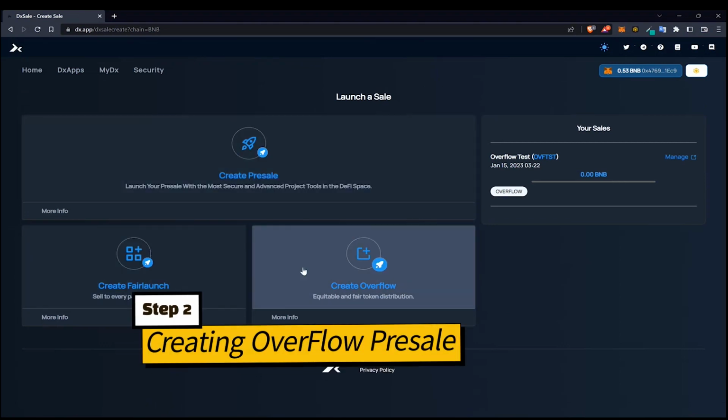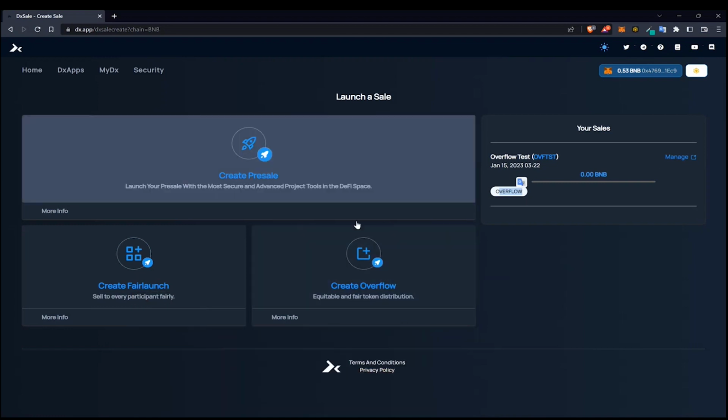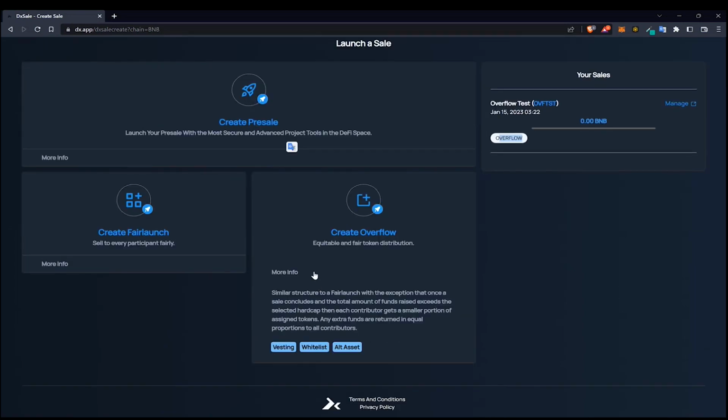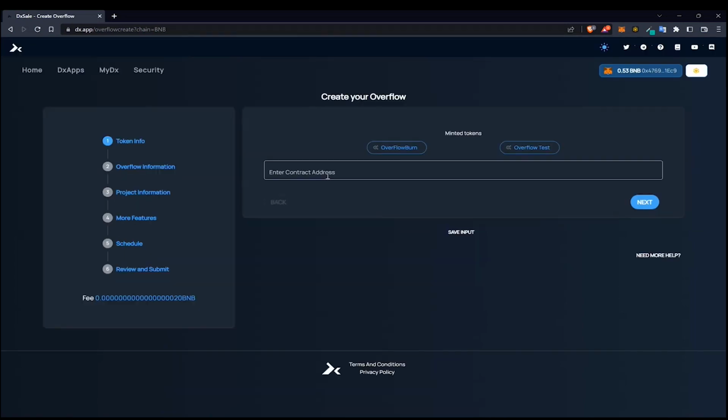Go to the create sale page. The create sale page is updated. Every type of sale that we ever support will be shown here. Anyway, let's get to the create step. I'm going to click create overflow. The first thing it asks you is to enter your token address.